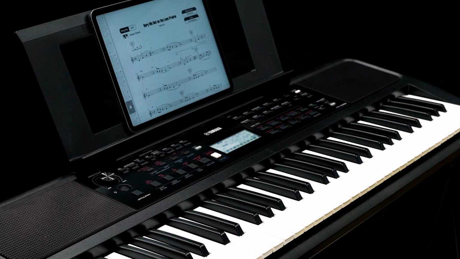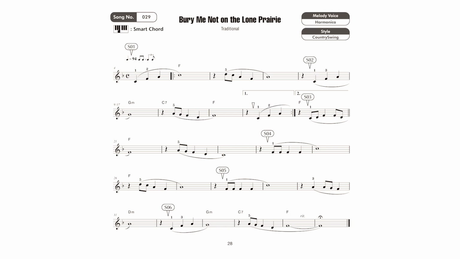Now, we will be playing song number 29, Bury Me Not on the Lone Prairie, in the songbook. Download the songbook from the Yamaha product website. And then set the voice, style, and tempo for Bury Me Not on the Lone Prairie. Here, let's set the voice to a harmonica, the style to country swing, and the tempo to 94.